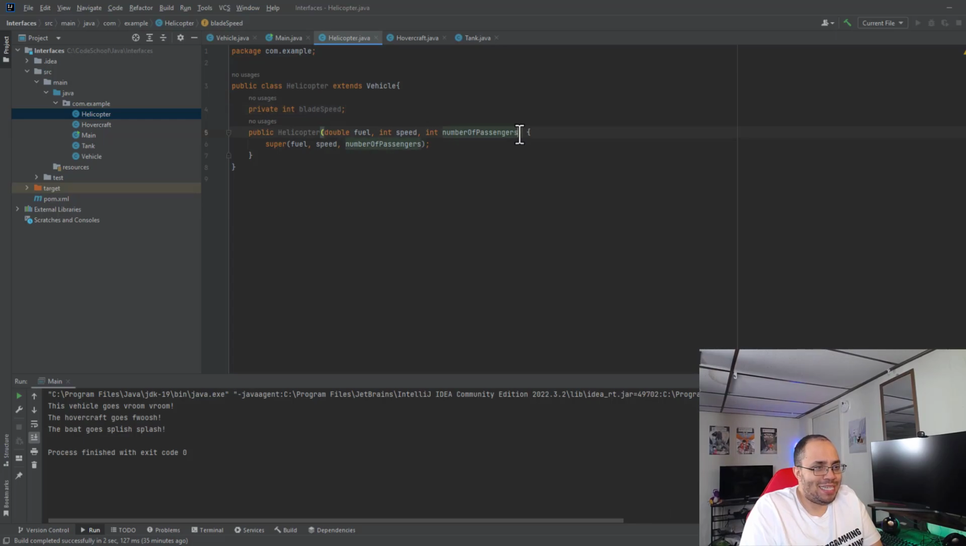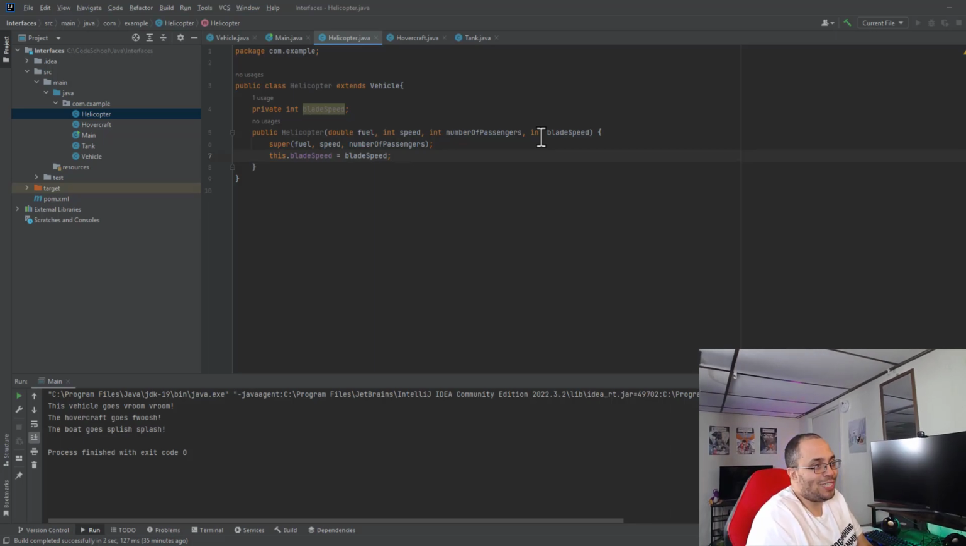Private int blade speed. So we'll do int blade speed, and then we'll add it to here. This dot blade speed equals blade speed. Awesome. As you see how quick that was, we just added helicopter. It's a vehicle, and all the other stuff from vehicle was added to it.